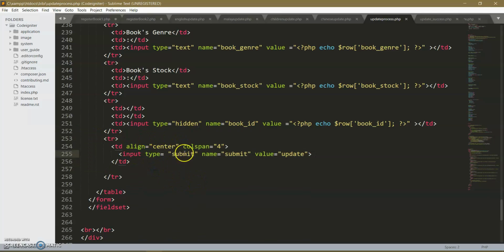We will have the submit button declared as type submit and name as submit, but the value is update. So if we click this button, it will update the previous information of the books into the new one. So this is how the update process works.